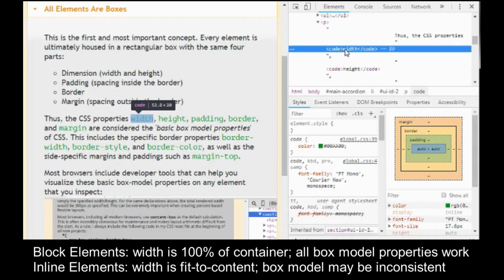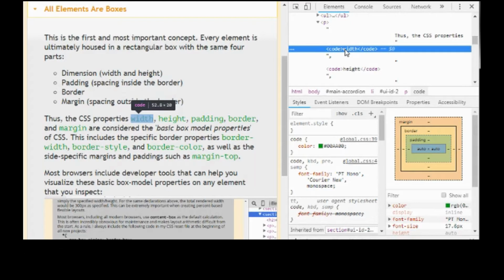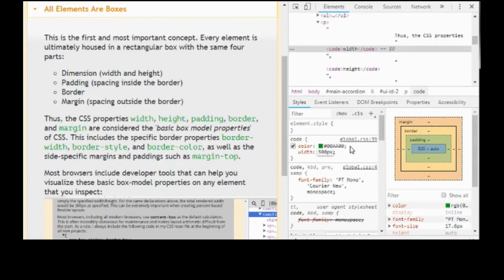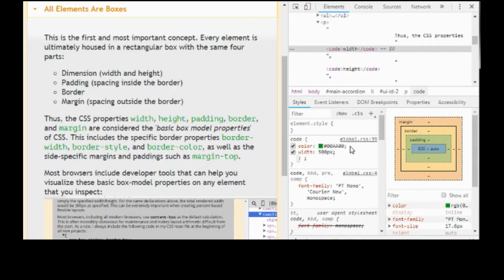Where block level elements have access to all the basic box model properties, inline elements may not let those properties behave as you'd expect, or in a consistent way. This code tag is only big enough to fit the word width and doesn't allow me to do everything in the box model. We can try. I'm going to try to apply a width of 500 pixels. That would be pretty big. We would notice a lot more white space, but it didn't do anything.